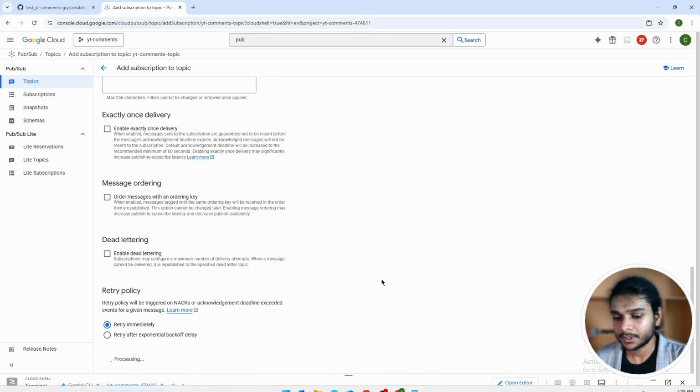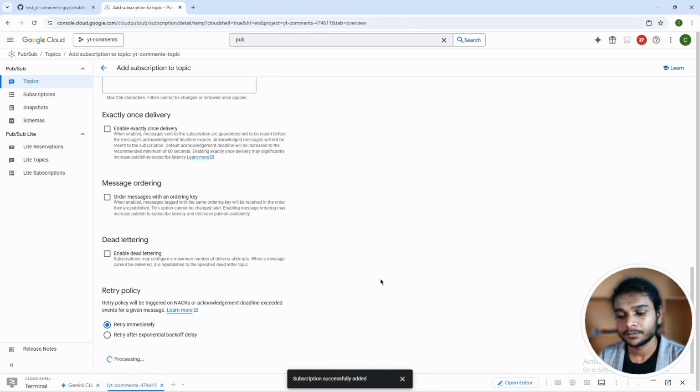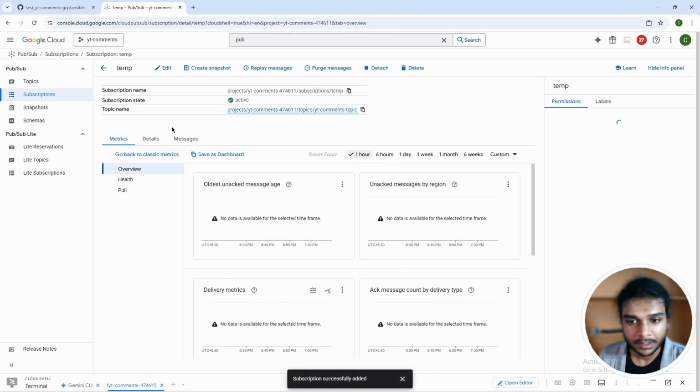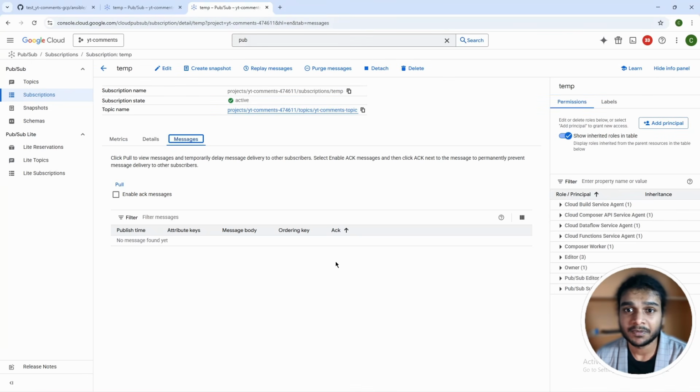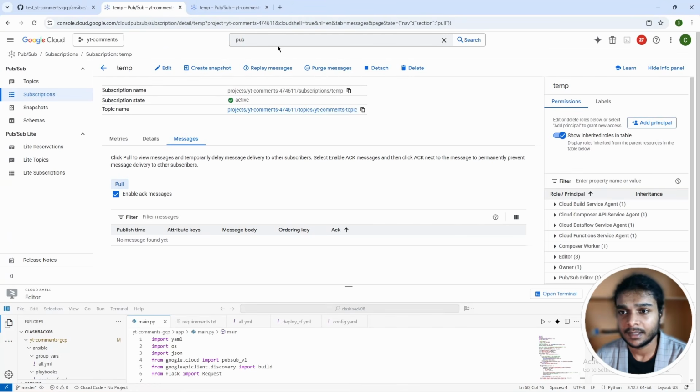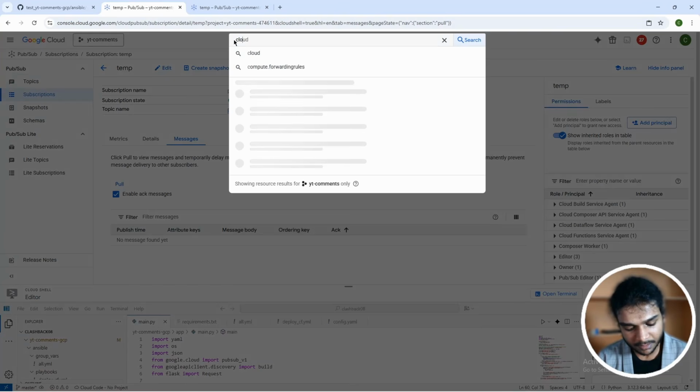Should take a few seconds. Successfully created. Now switch to messages. Hit pull. Now this pulls the messages that are streaming in the PubSub. This is basically like a mailbox where we can receive the mails, but we need to pull them. Well, it says no messages found yet, but I don't think that's correct.